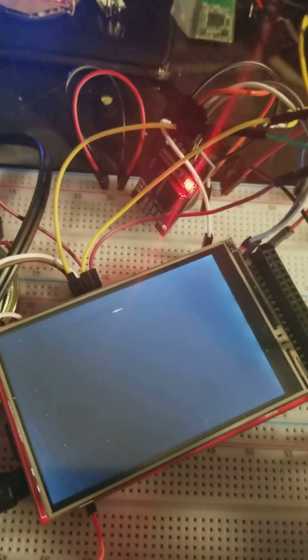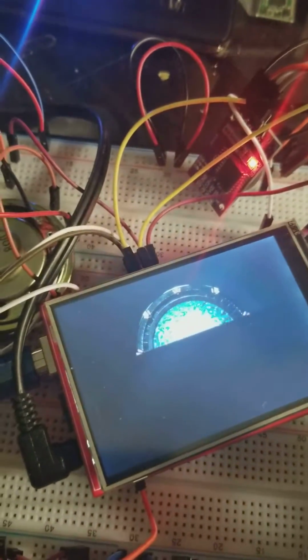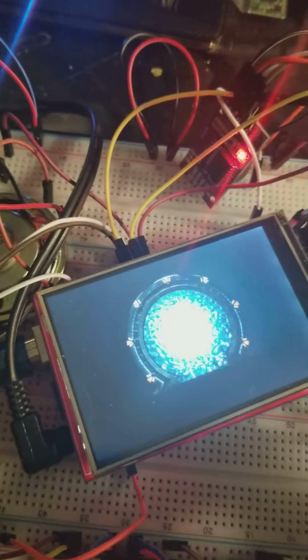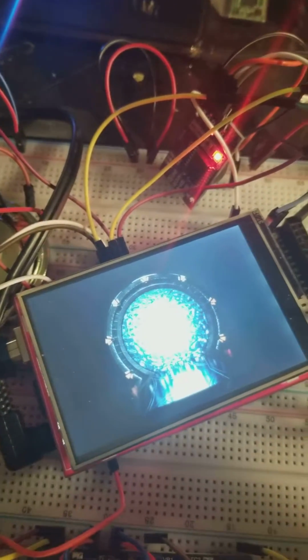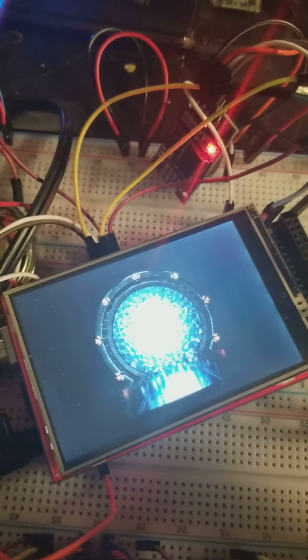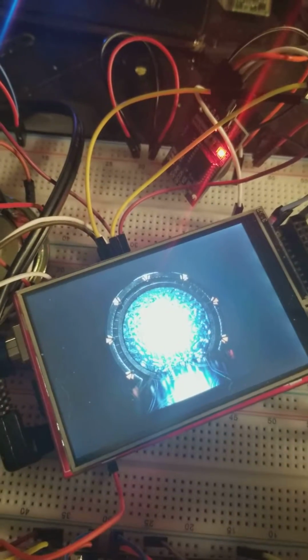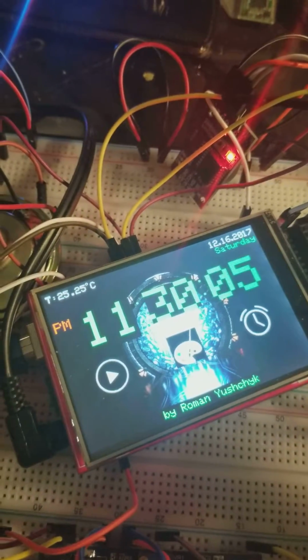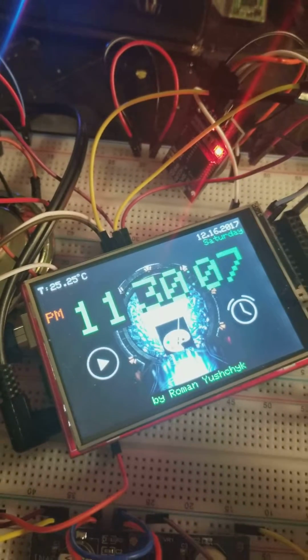And now when I go back, I'm drawing a new picture. Due to the use of SDFAT library instead of SD library, my background loading twice as fast, 5 seconds instead of 10 seconds. And that's about all.